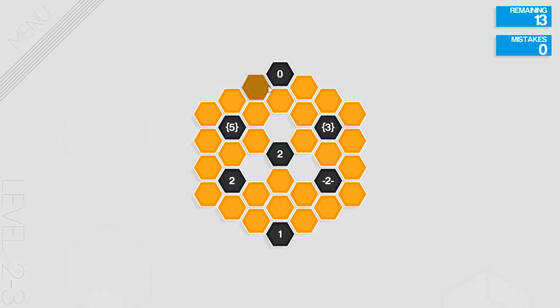Here we have 0, so that eliminates these. This 2 is only touching 2, so there's 2. This 2 is only touching 2, so that's 2. This 3 consecutive tells us it could be this or this, so that eliminates these 2. This 5 consecutive tells us nothing, unfortunately, because it could go 1, 2, 3, 4, 5, or it could go 1, 2, 3, 4, 5.